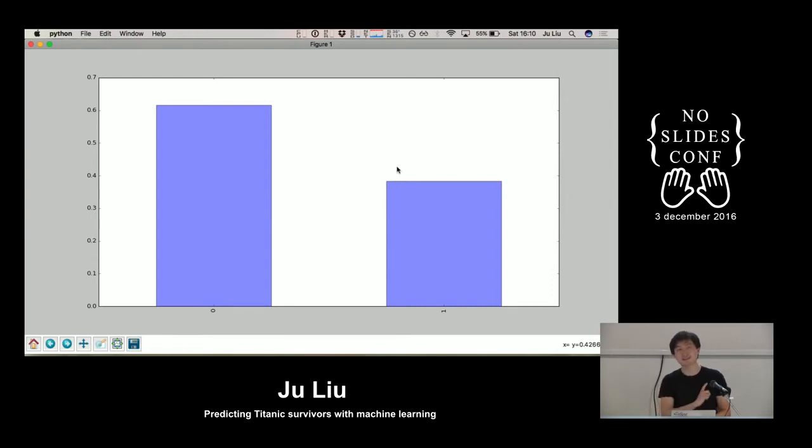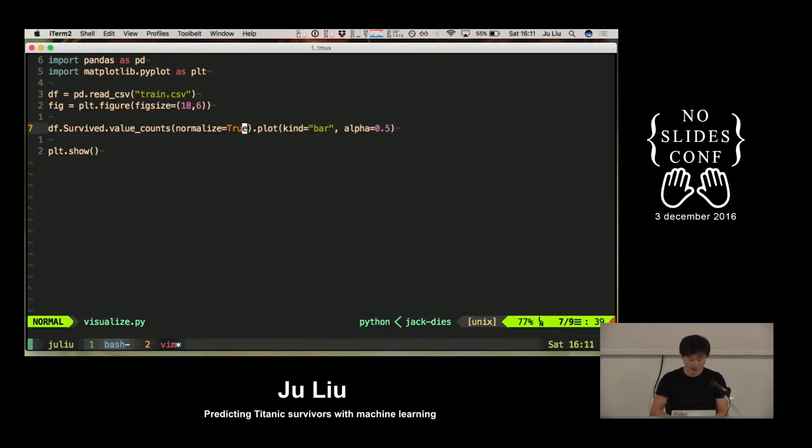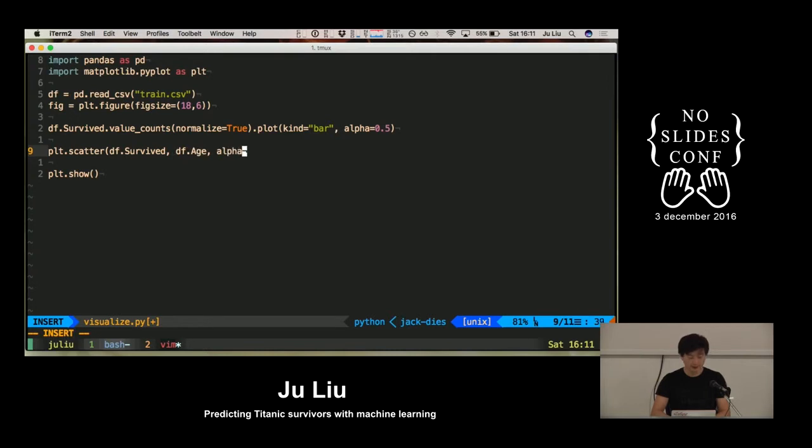It would be interesting to take a look, since we have the ages of all the passengers, at what relationship there is between the age and the survival rate, basically, right? So the library provides a really nice function, which is called scatter. And if I just do scatter, I can pass df survived, df age. In this case, I'm going to pass a lower value of alpha because a lot of dots are going to end up on each other.